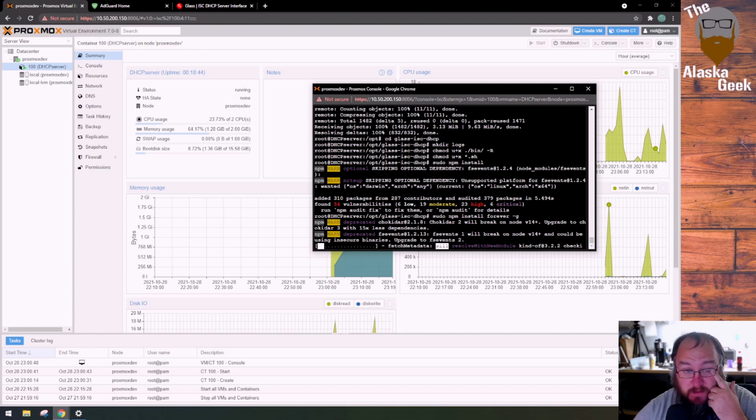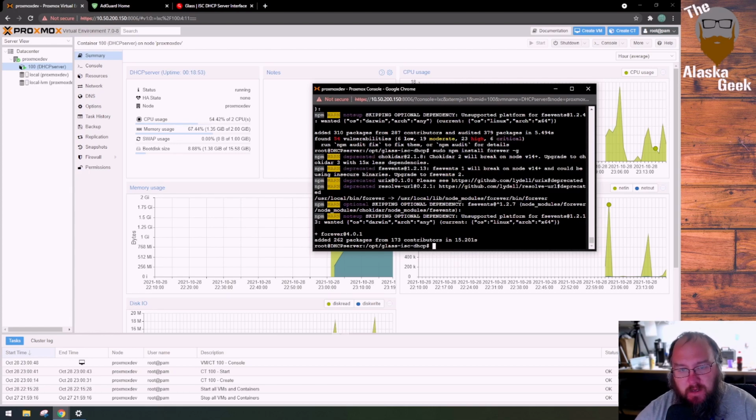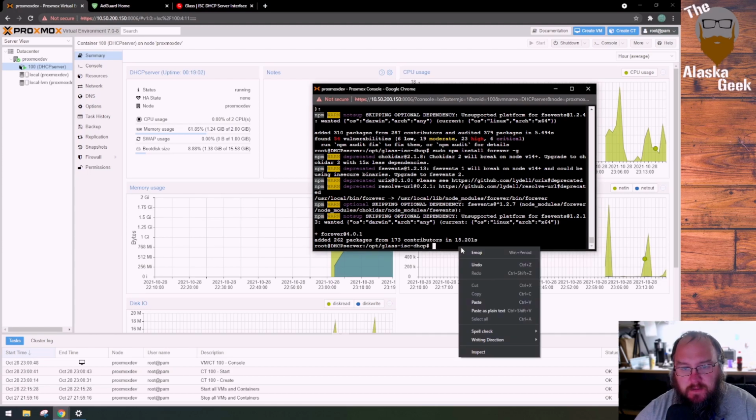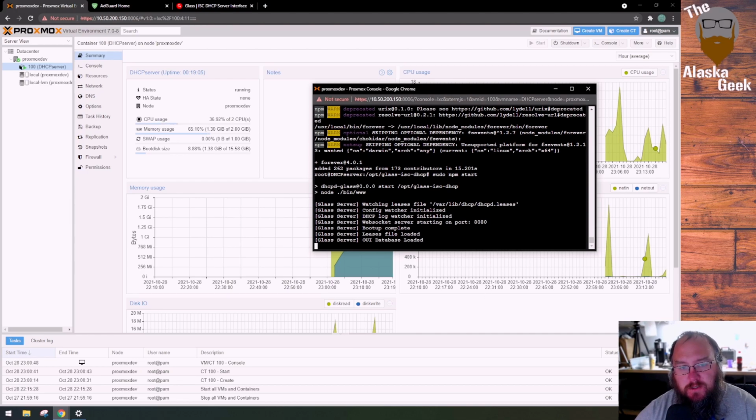Now, as you're looking through, there's these things that'll pop up, say like 54 vulnerabilities, 6 low, moderate, high, yada yada yada. We're not putting this out on the internet anywhere. This all should stay within your intranet. The next thing we're going to do is run a sudo start. We're going to watch, and there she blows. She be running.